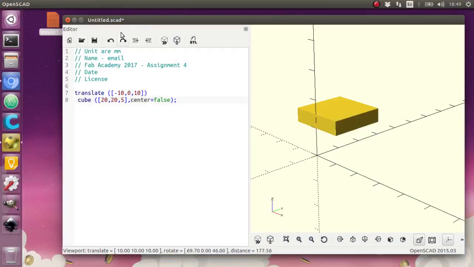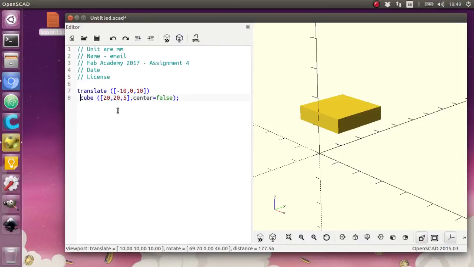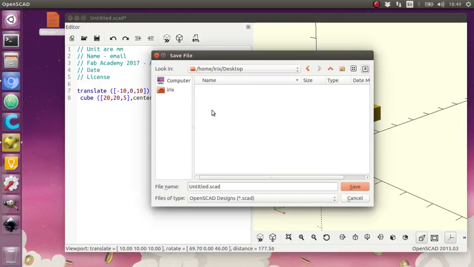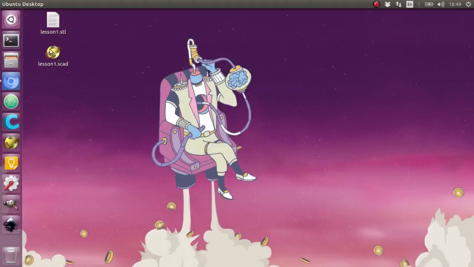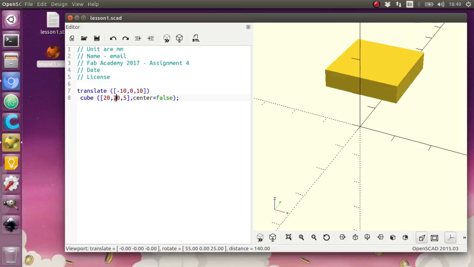Then what happens is we don't want this STL in Fab Academy. We want the original file format, and for that you need to save in scad, the original file format. I call it lesson 1 and save it on the desktop. And this is the editable file format that we want in Fab Academy, because if you give me this and I open it, I can edit the parameters. I can put it like 30 here and update, and I see how you have made this. So this is the file you have to share for Fab Academy.